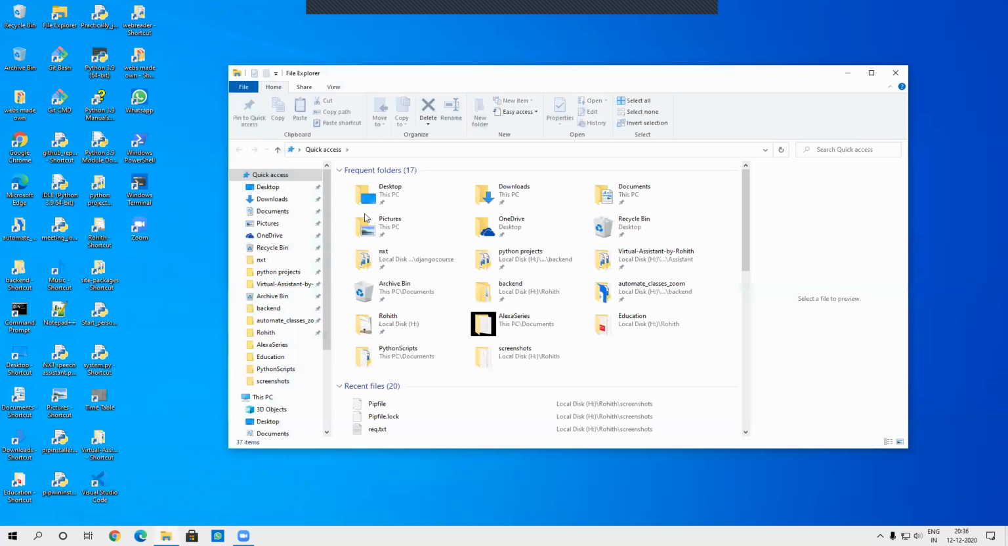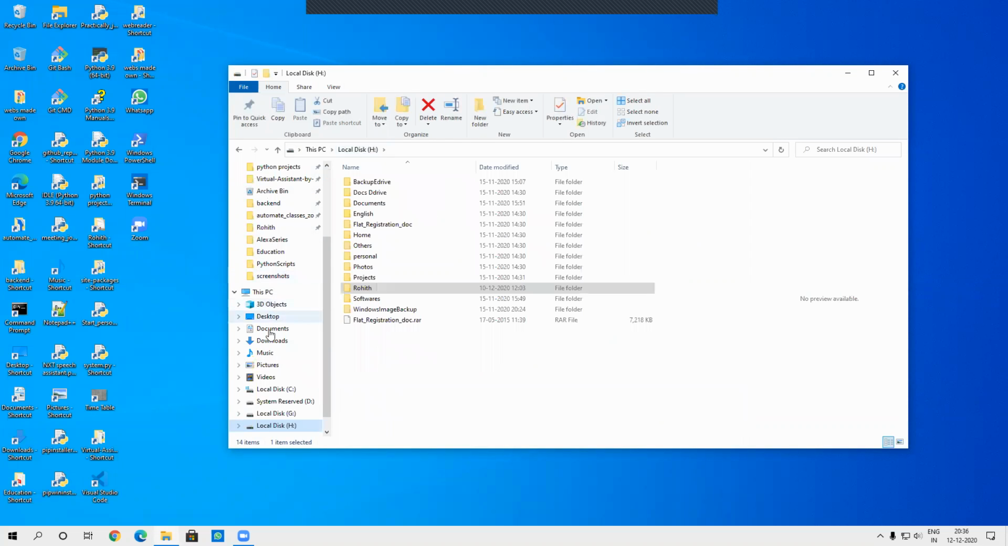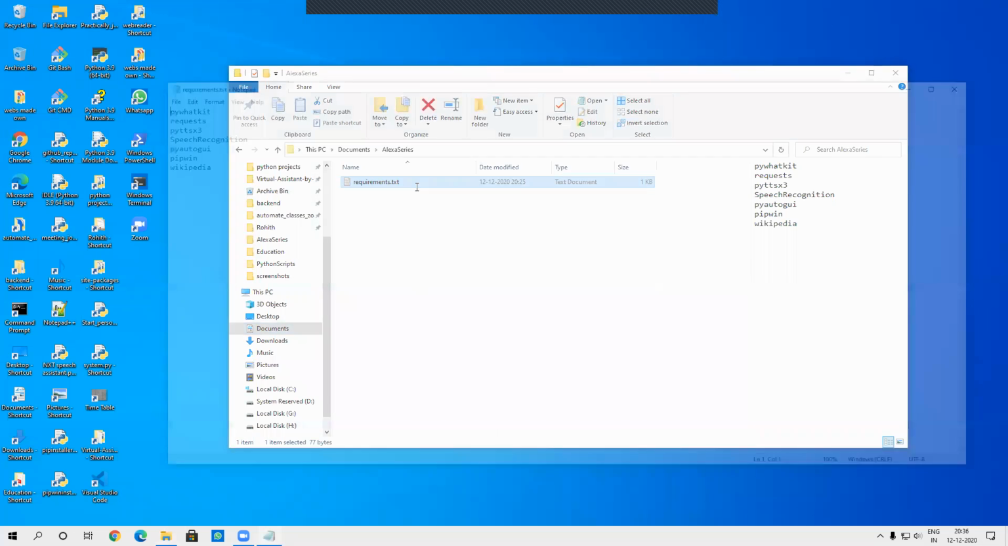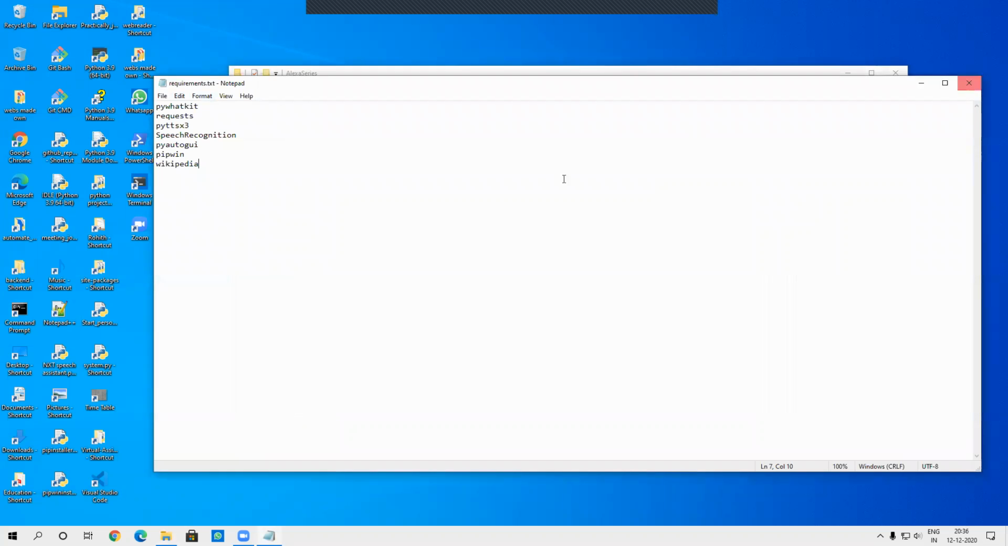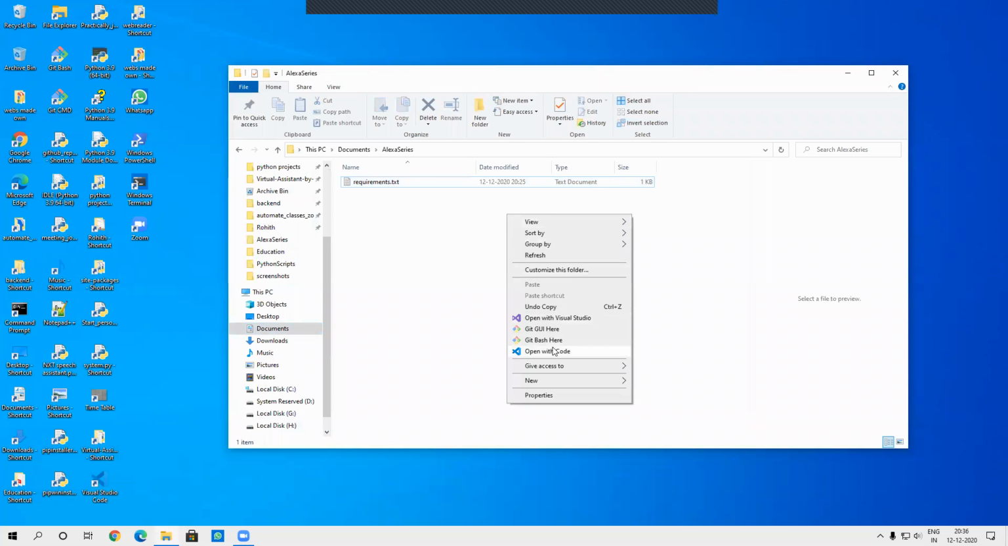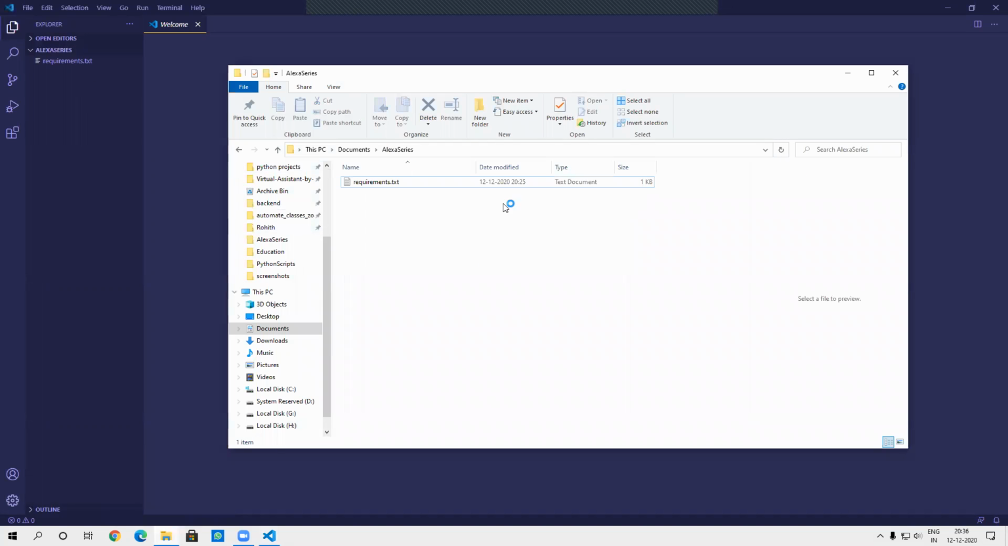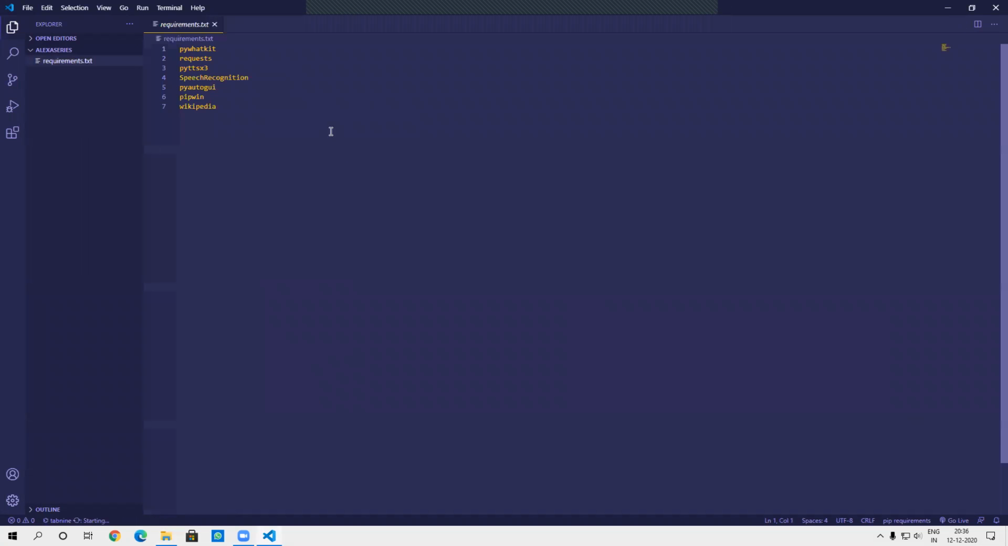First, let me open my Explorer and let me go to the folder where I have created. Yeah, I have created an Alexa series folder and I have requirements.txt. I'll give it in the description. So now first we are going to open it with code. Okay, so we have the requirements here. These are the requirements we need to install. So now let's install without getting late.